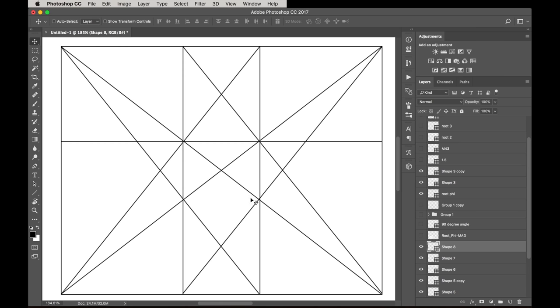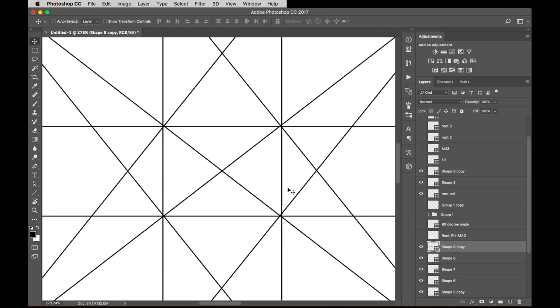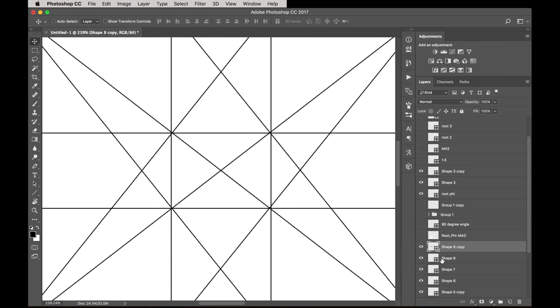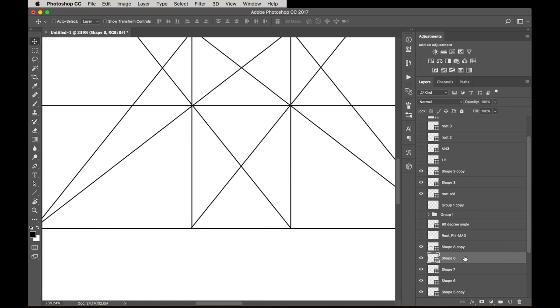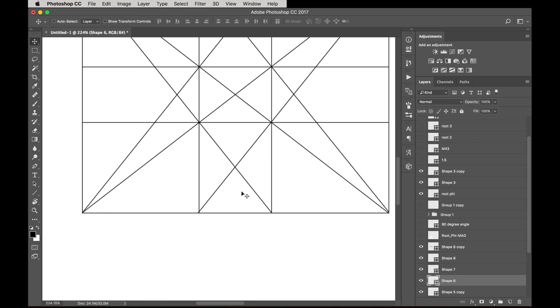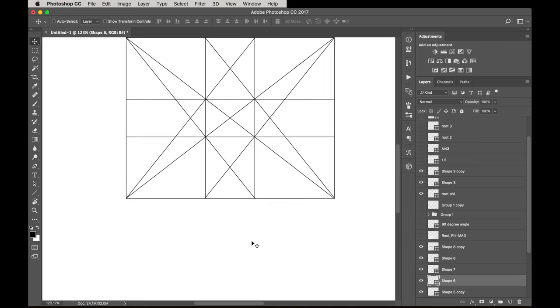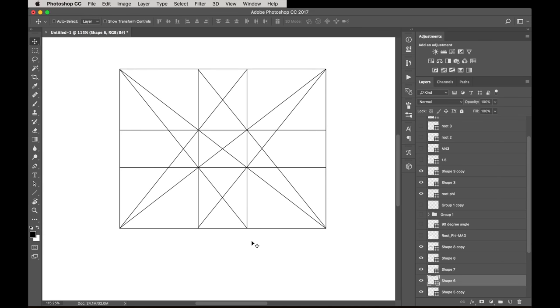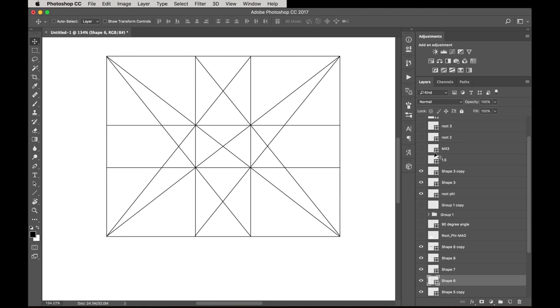And I'm gonna duplicate this one and just drag it down with holding Option and Shift and lock that into place. And then this one, I'm gonna nudge just a little bit more into place. There we go, just a little bit more. And then this one, just a little bit more. And that looks good. So that's the root phi basic armature. And the reason I wanted to show you that is because the reciprocal diagonals cross over the center line, unlike some of the other ones.